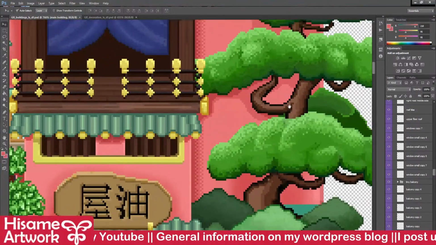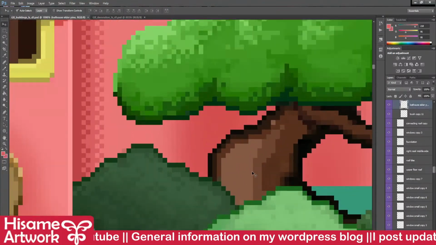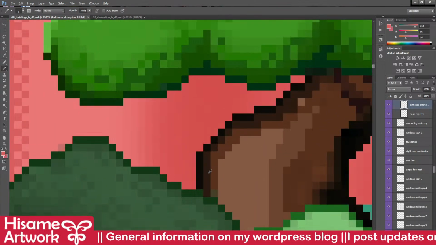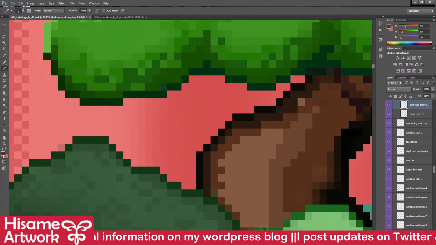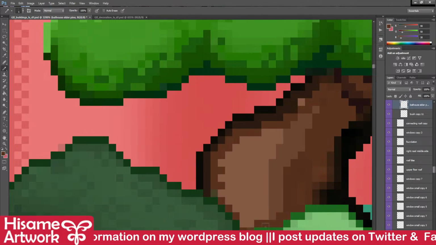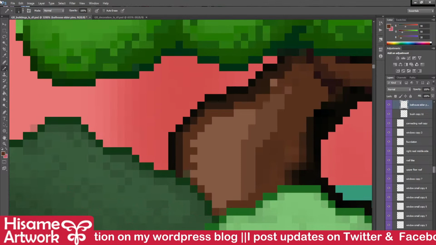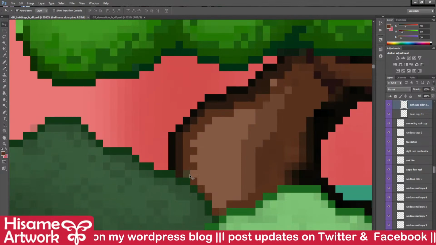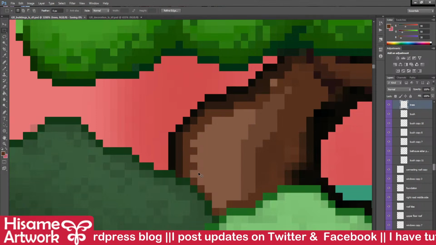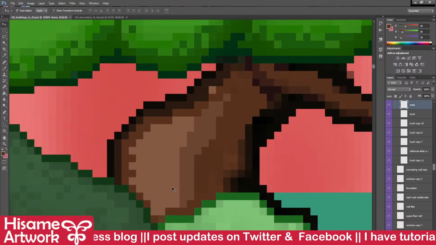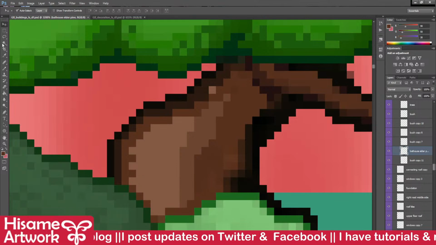Get some more work done on this tree trunk here, because it was left kind of unfinished, not very polished. And I kind of want to fix that.